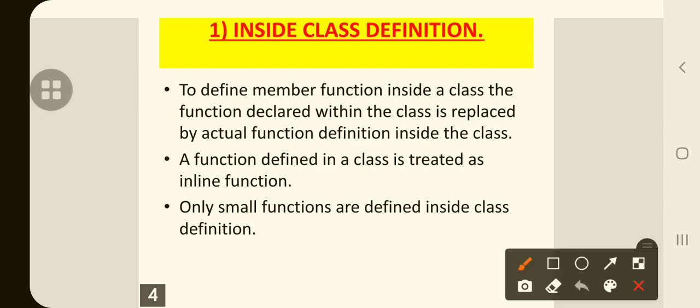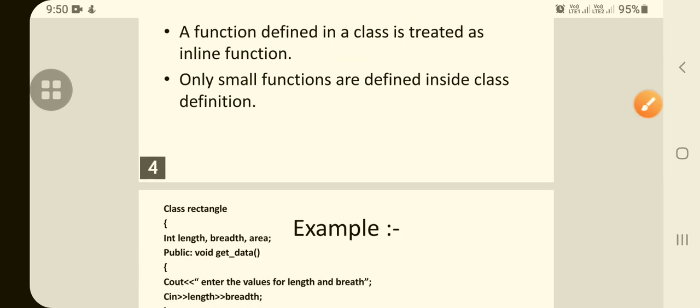This can be done through inline functions, which will be discussed in the next chapter. Just for information, you have to know that a function defined inside a class is treated as an inline function. Only small functions are defined inside the class definition.